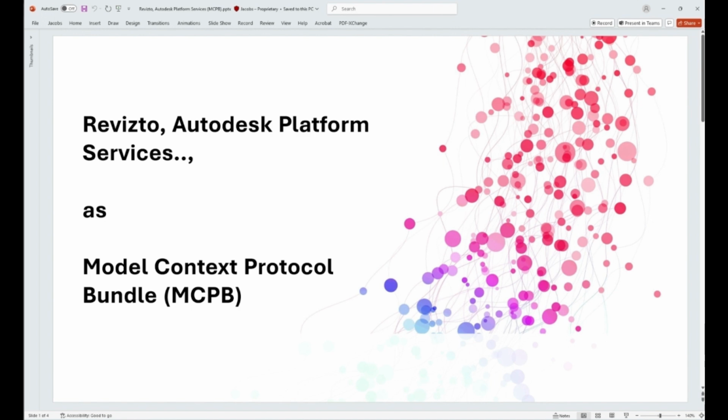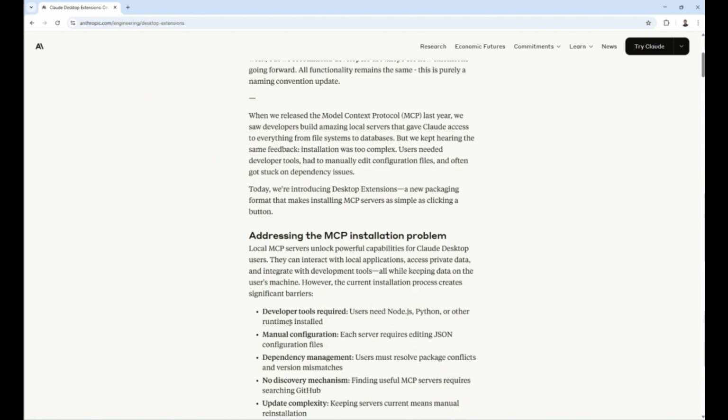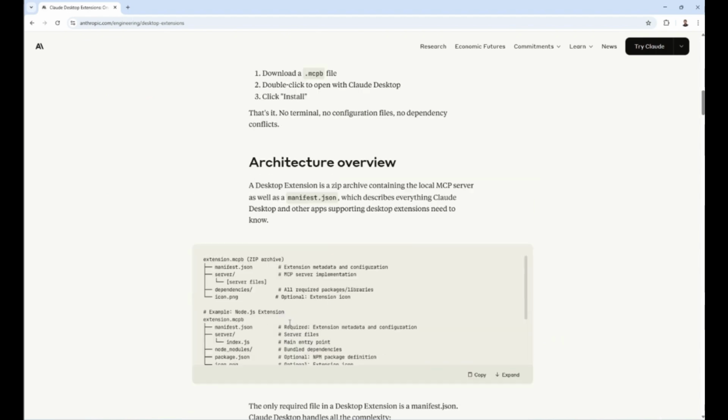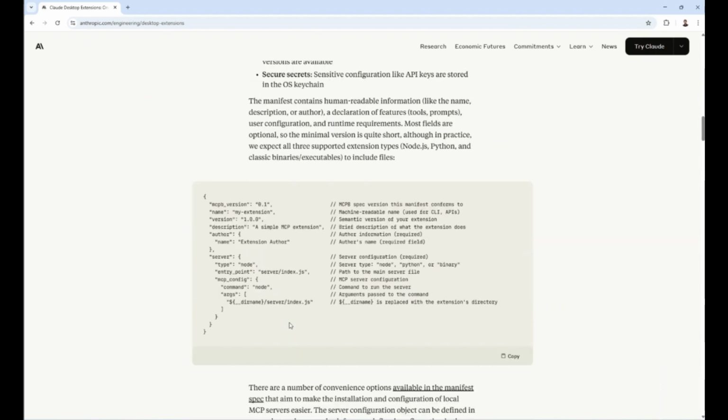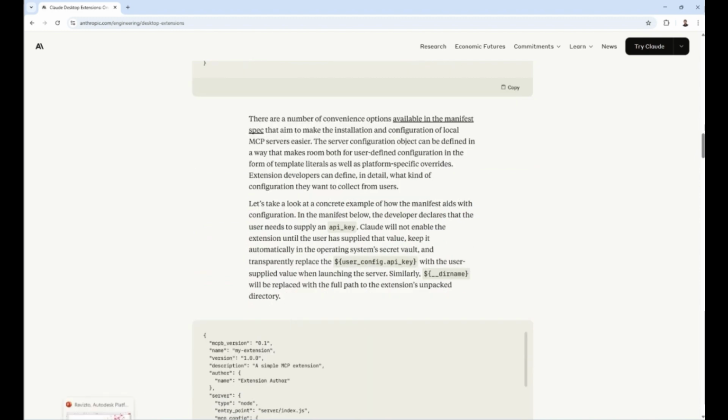Probably some of you may have already seen the article from Anthropic where they have discussed how to bundle this .dxt, which is the desktop extension, or the bundle. So the DXT was the older one. Now they have renamed this to .mcpb. Within this article, you would find all of this information in terms of how you bundle that, and what the different manifest file, etc., that you need and the configuration.